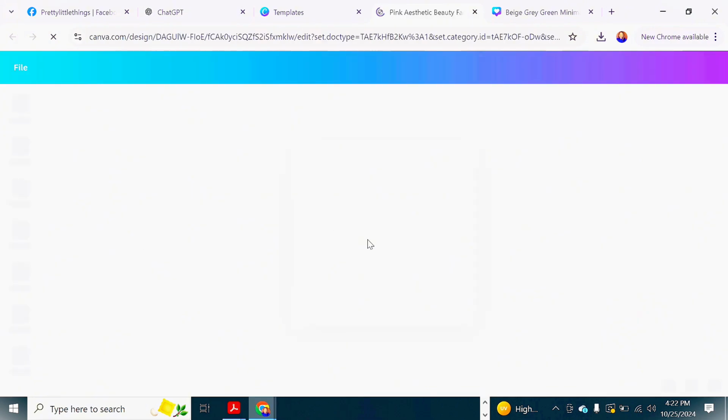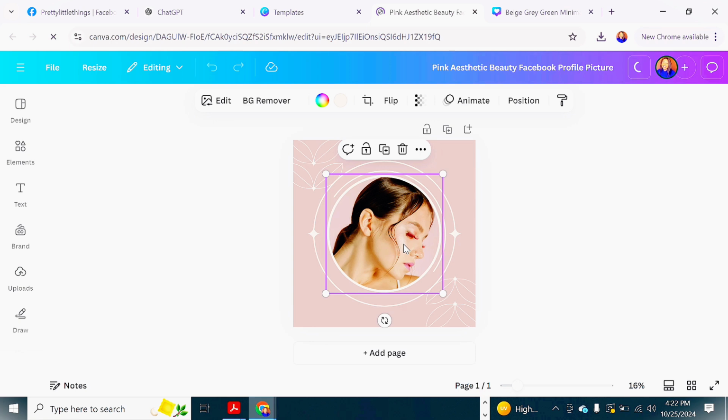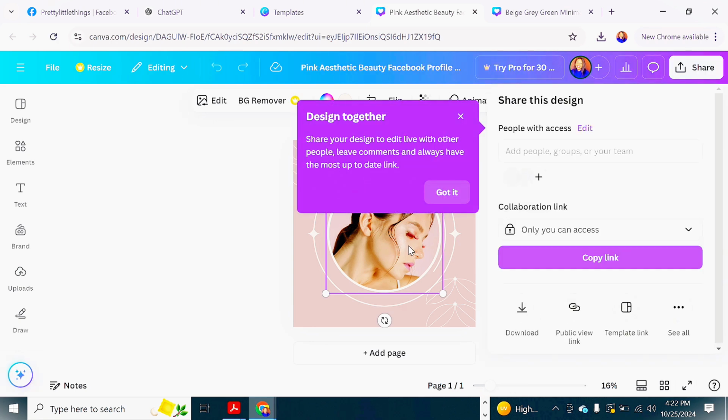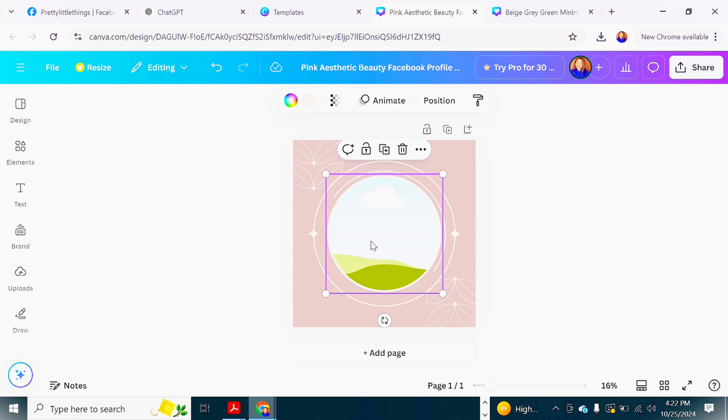So you just come and customize. I would not use this picture because it's someone else. So I'll just click on it and then hit delete. It will ask you if you want to delete the image or the frame. I want to delete the image. So you can just put it like that.